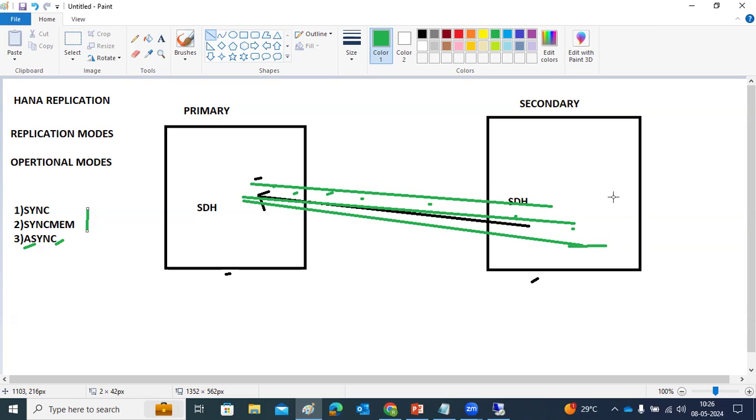Why? Because the data is persisted at the data folder level, meaning at the disk level. That is the reason it is persisting at the disk level. That is called sync.